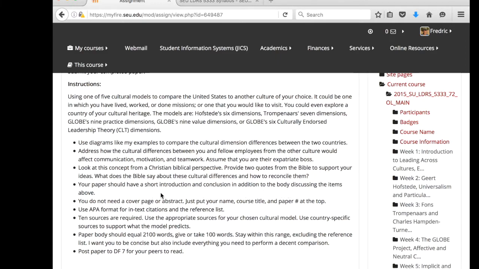Short intro, short conclusion, and then the meat of your paper, about 7 pages, 2,100 words, should be on that comparison. I don't need a cover page. I don't need an abstract on the paper itself, but I do ask you to put an abstract as a paragraph in the discussion forum. Please use APA format for in-text citations and the reference list. Remember, it's not works cited, it's not a bibliography, it is references in APA. And I will also point out some of those things here in a second.